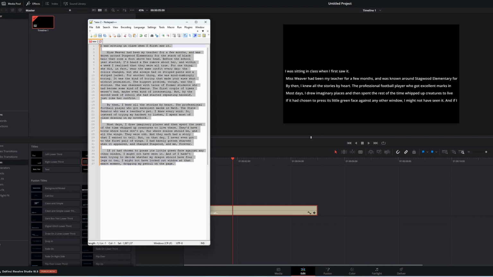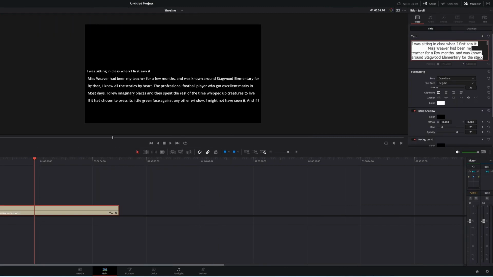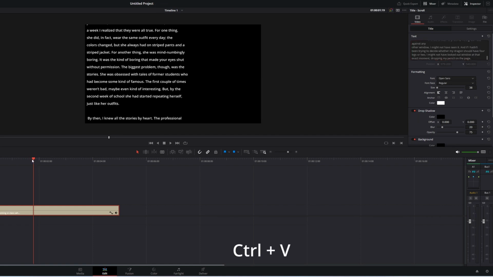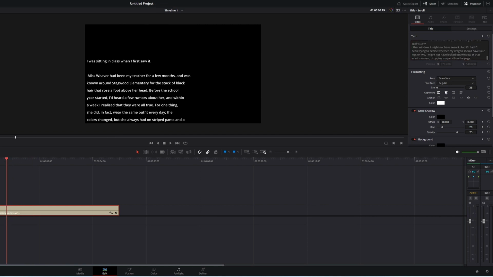You're going to highlight everything, Control C, go back into DaVinci Resolve, delete the text that's in there, then Control V. Now you have your text on one side.